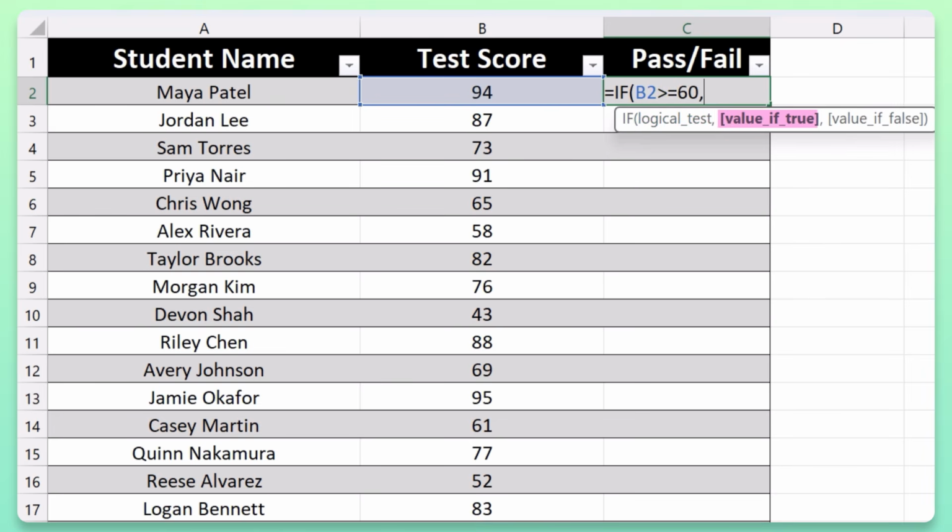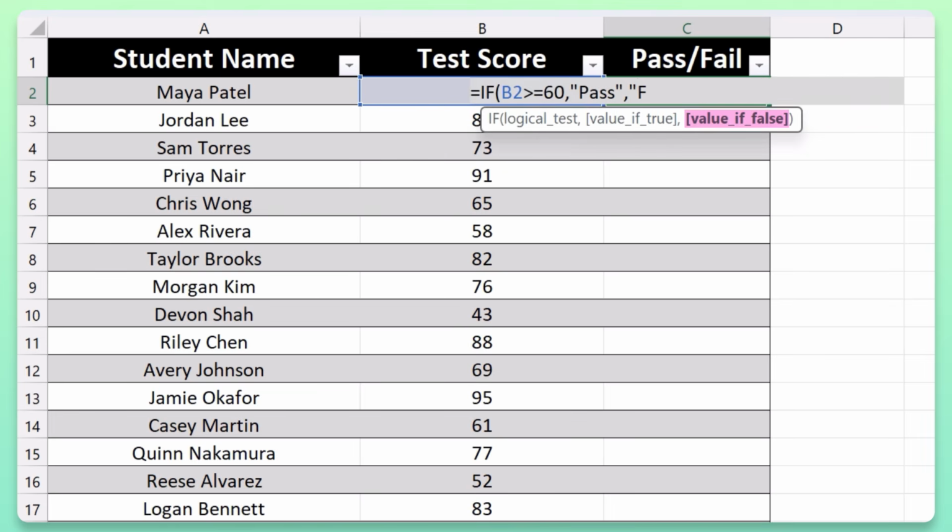The second argument is what the cell will show if the condition is true. In our case, when the score is greater than or equal to 60, we want the cell to show pass. Using quotes here is important, since they tell Excel to treat the word pass as text, not as a formula. The third and final argument is what the cell will show if the condition is false. In our example, if the grade is below 60, we want the cell to show fail.